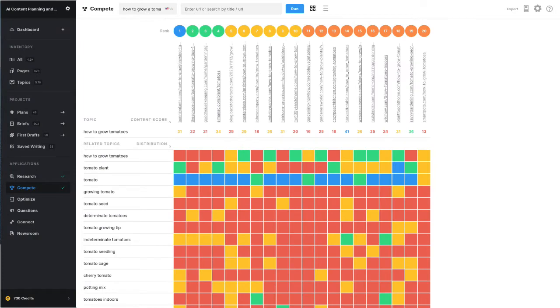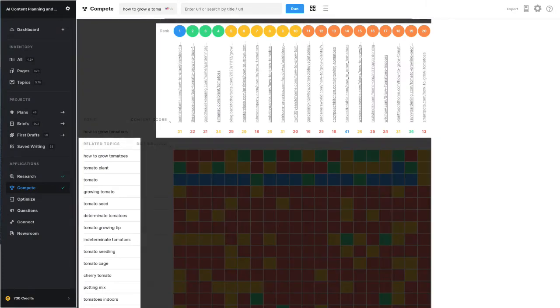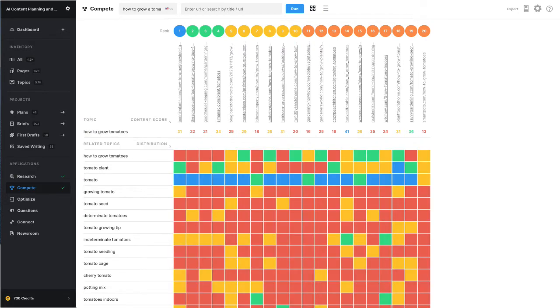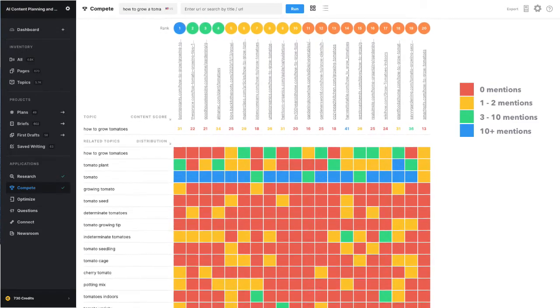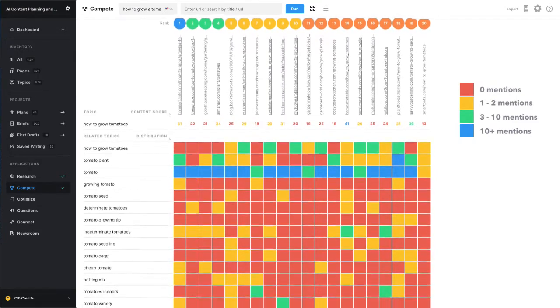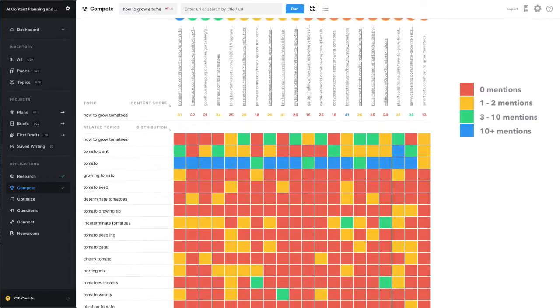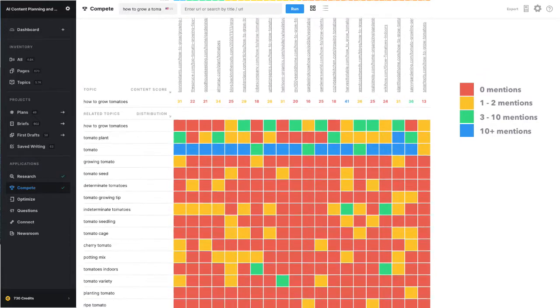Here's what a complete heat map looks like in MarketMuse. It's a matrix, and down the left side you'll see the list of related topics. Across the top are all the pages that appear in the top 20 search results with their rank, URL, and content score. Each square represents the number of times a topic is mentioned on that page. Red means 0 mentions, yellow means 1 to 2, green means 3 to 10, and blue means more than 10.